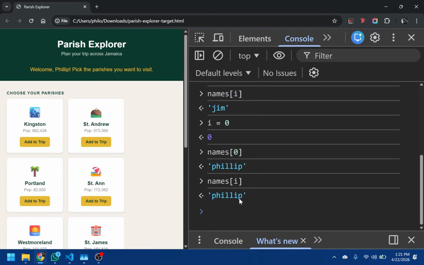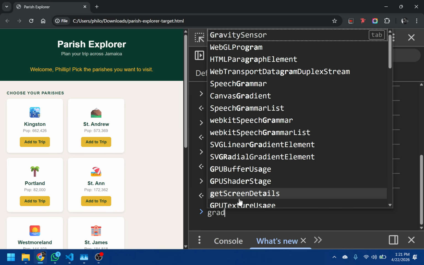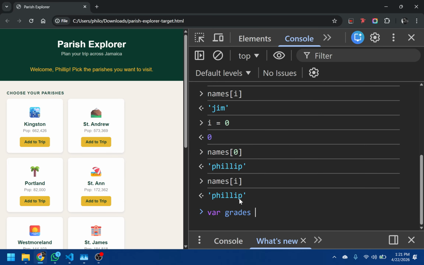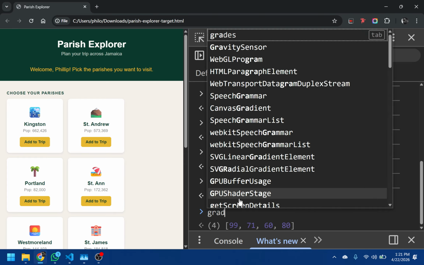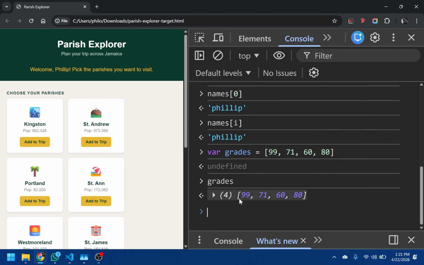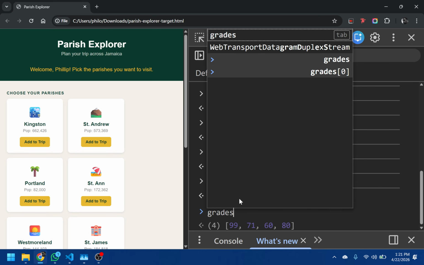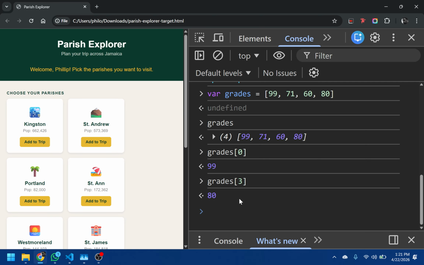So that is an array. Is there anything else that I need to go over with arrays? Arrays don't only have to be strings. You can have an array of numbers. So let's say, for instance, you want to have an array of grades. I'm going to say var grades and set that equal to a list of grades for students. It can be 99, 71, 60, 80. And I have a list of grades. So I could say grades, that would give me the full list of grades. Or if I wanted the first grade, I would say grades square bracket 0. If I want the last one, I'd say grades square bracket 3. And it'll give me the last one. Yeah?